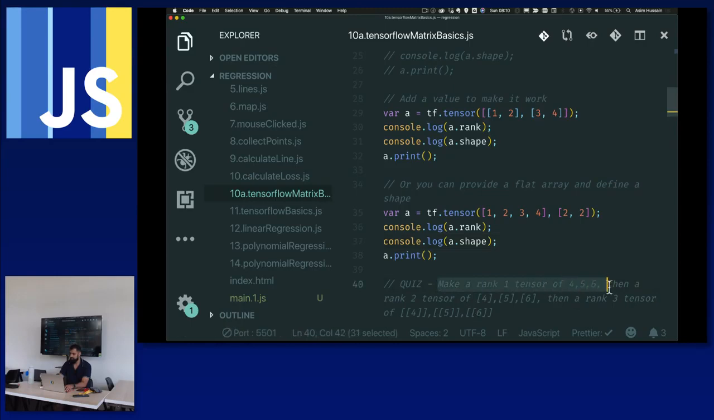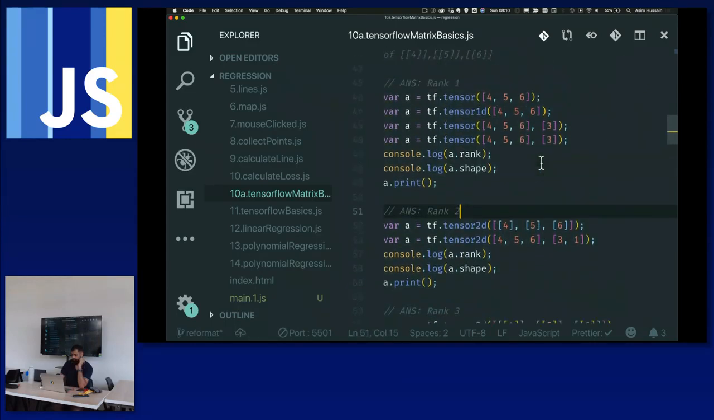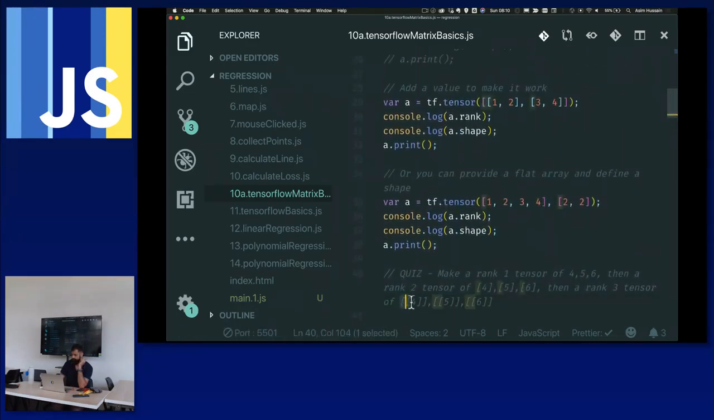Make a rank 1 tensor of 4, 5, 6. Remember, a rank 1 tensor is just a 1D array, 4, 5, 6. And then a rank 2 tensor. Look how that's laid out, 4, 5, 6, as a column. Then a rank 3 tensor, 3-dimensional. 4, 5, 6, that way. Look at those brackets. That's insane. Try that out.